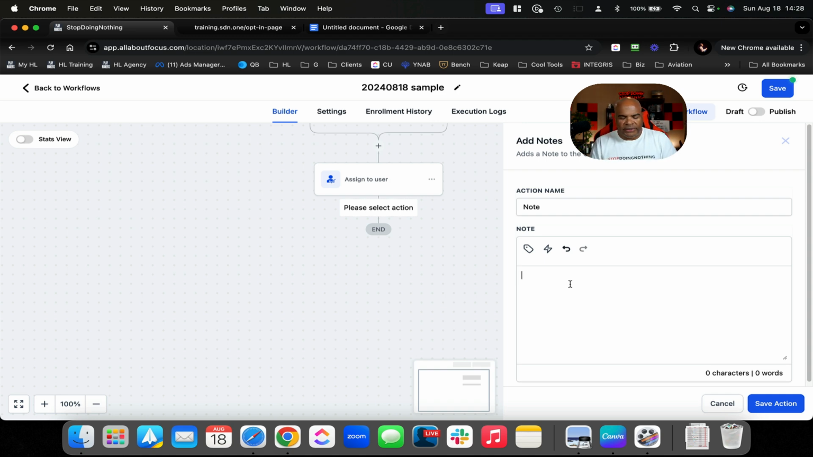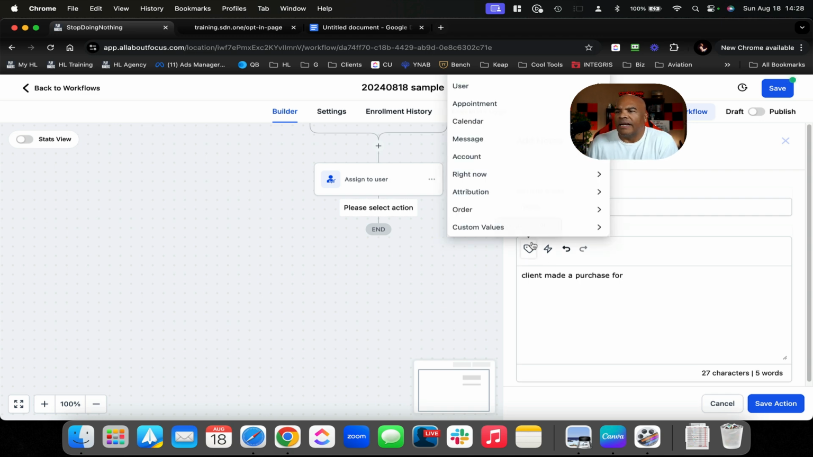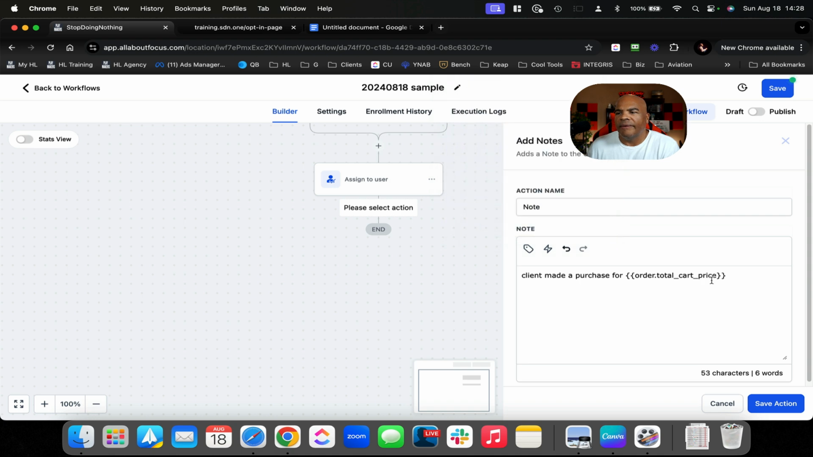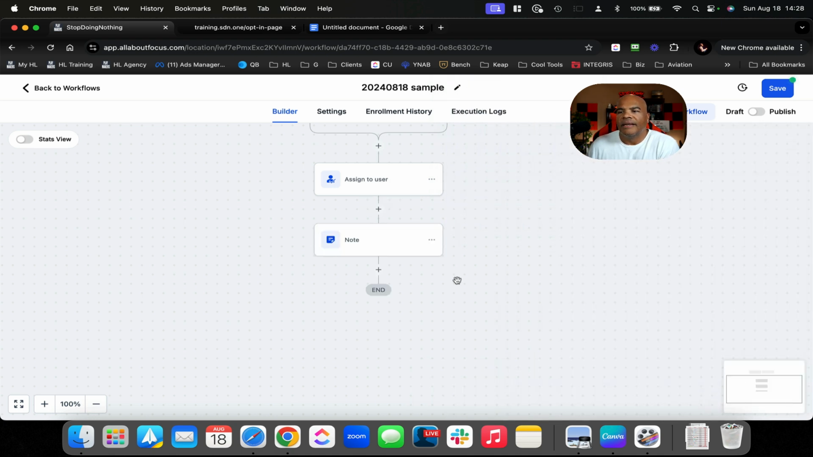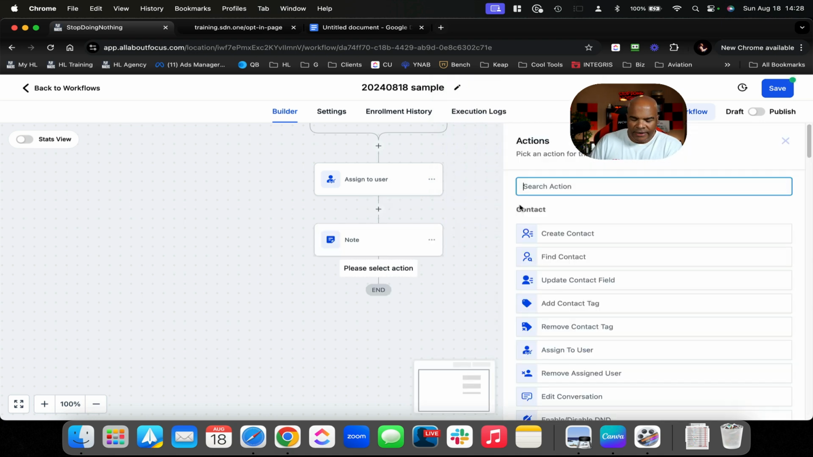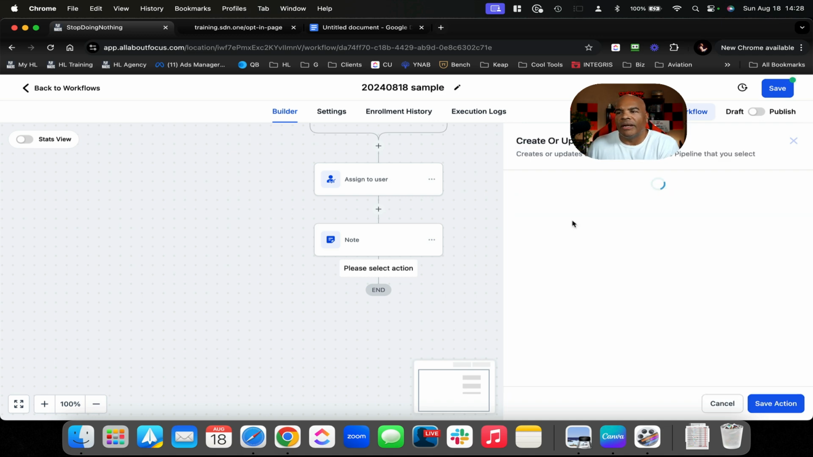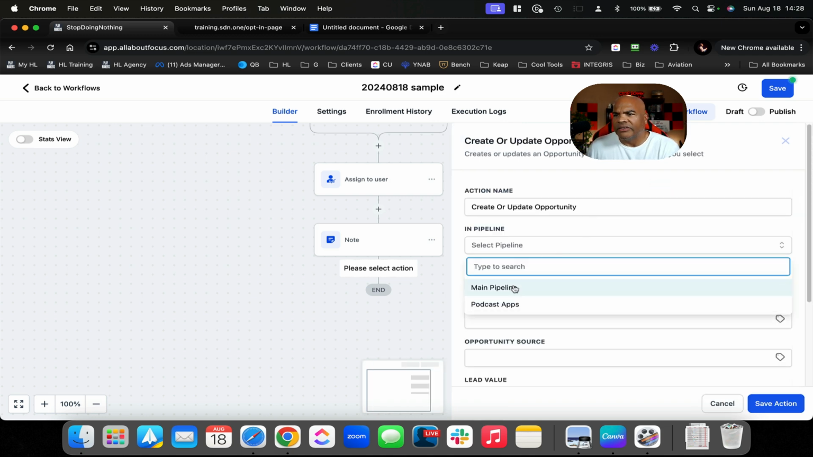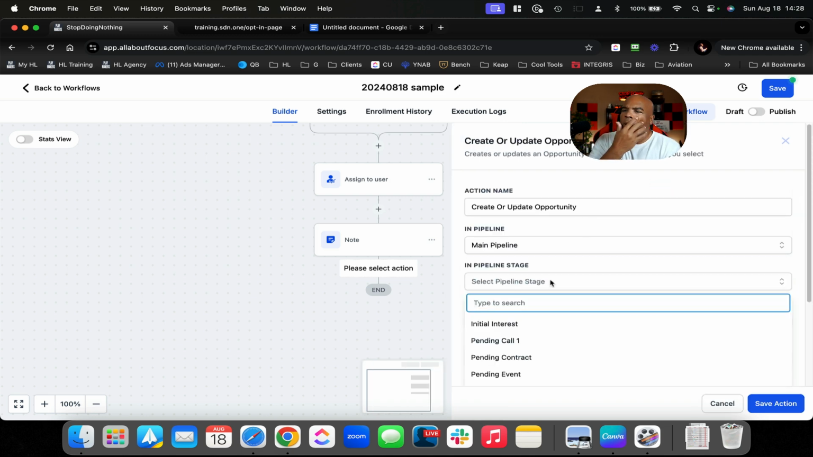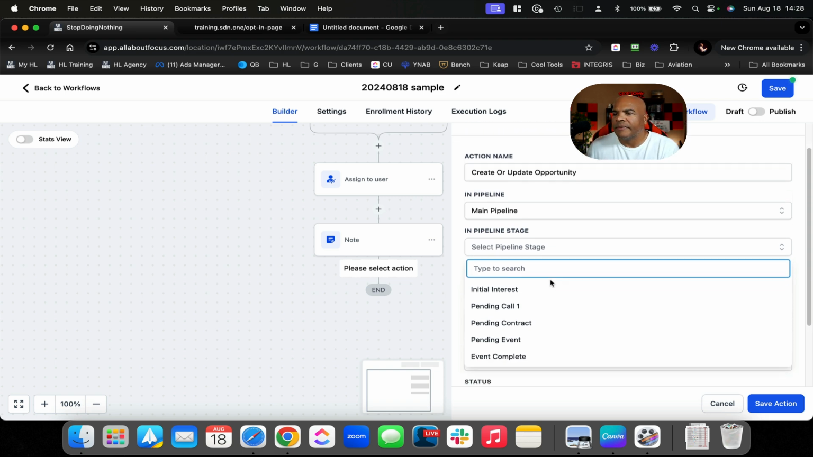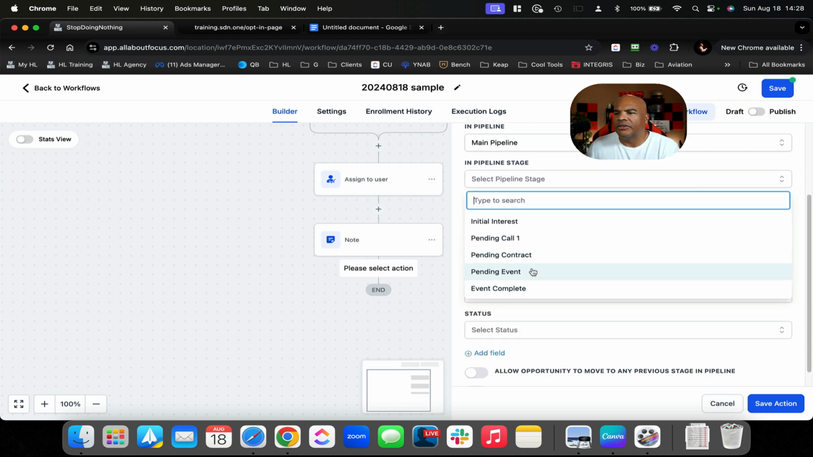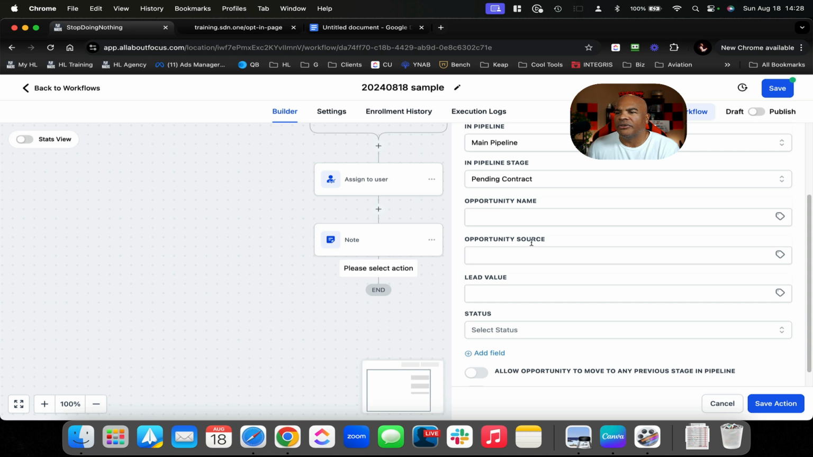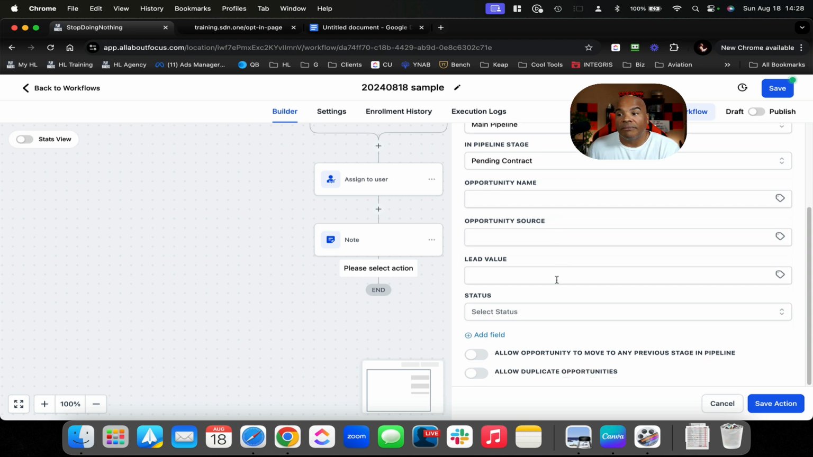So I might put a note here that says client made a purchase for, and then let's dynamically fill in the amount here, order total, cart price right there. Okay, so that'll be in the notes, but here's the really fun part I like. Let's go look for the opportunity because we will update the opportunity now. Inside of my main pipeline, first of all, we're going to update it to pending contract stage. We're also going to mark it as 1, right?